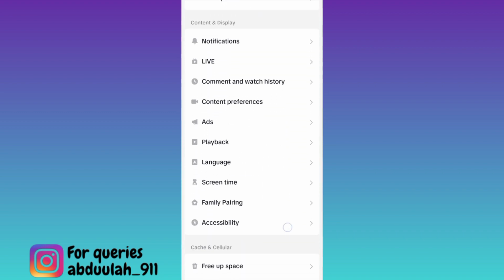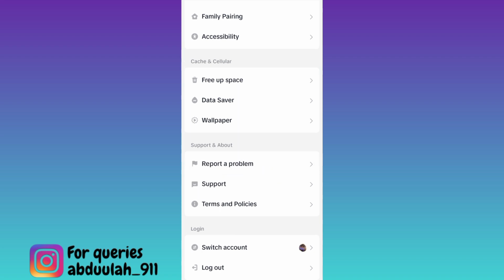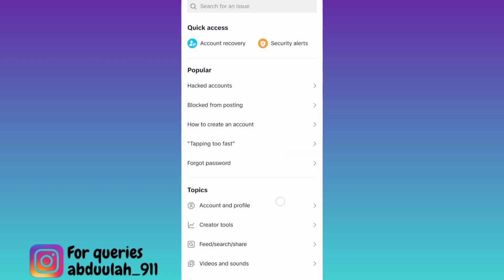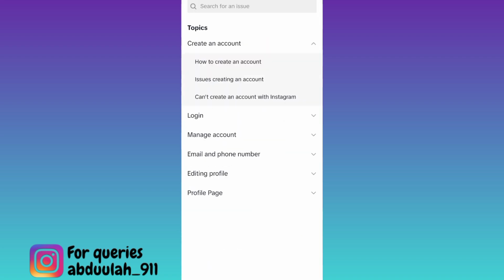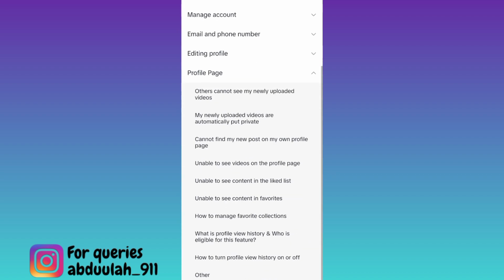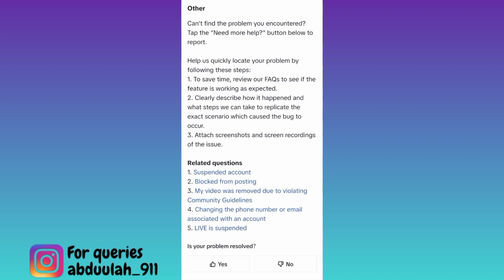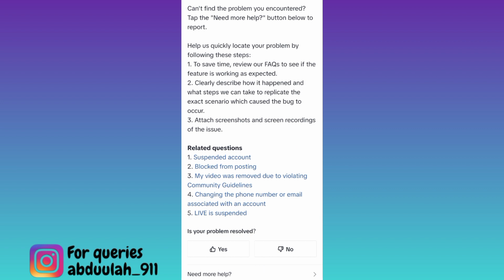Scroll down and click on report a problem. Click on this account and profile option. Click on the last option, profile page. Scroll down and click on other. Again scroll down and click on this need more help option.